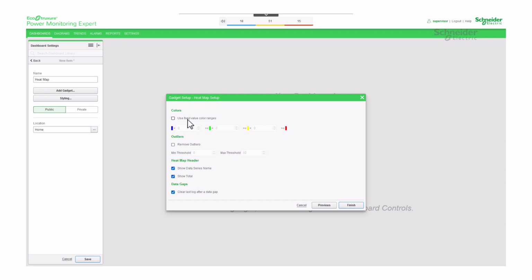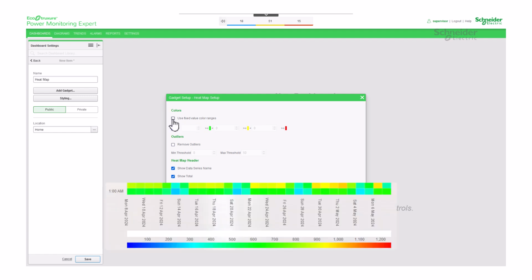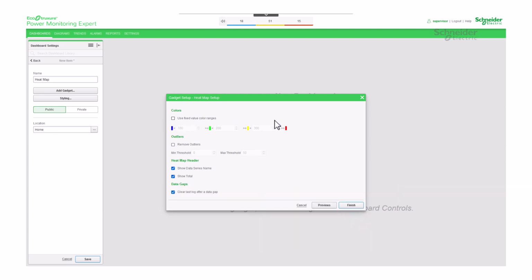For colors configuration, select Use Fixed Value Color Ranges to manually define the color gradients by entering values into the boxes. Enter values based on the maximum expected consumption value per interval. If you clear the Use Fixed Value Color Ranges checkbox, then the gadget assigns colors for the heat map automatically. For outliers, select Remove Outliers to exclude data values that exceed the max threshold or fall below the min threshold. Define the threshold values by entering limit values into the boxes.